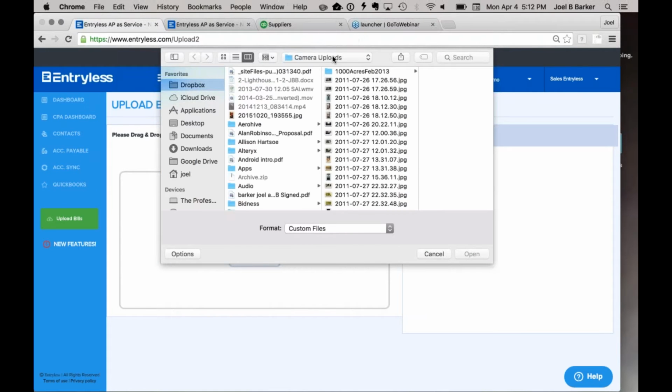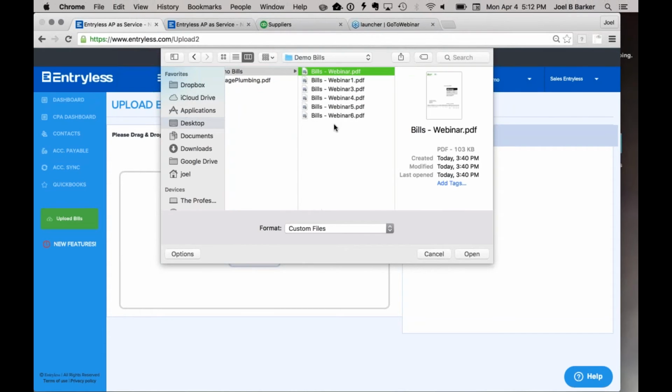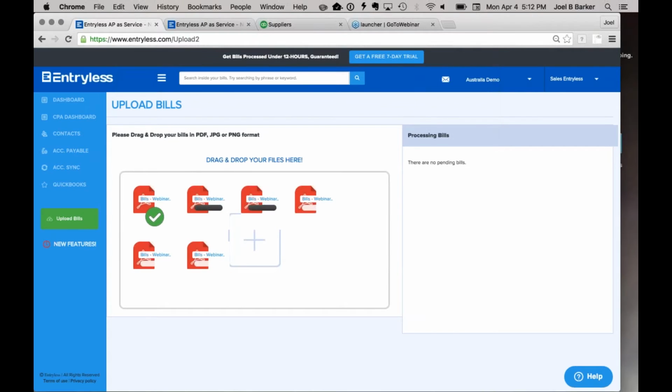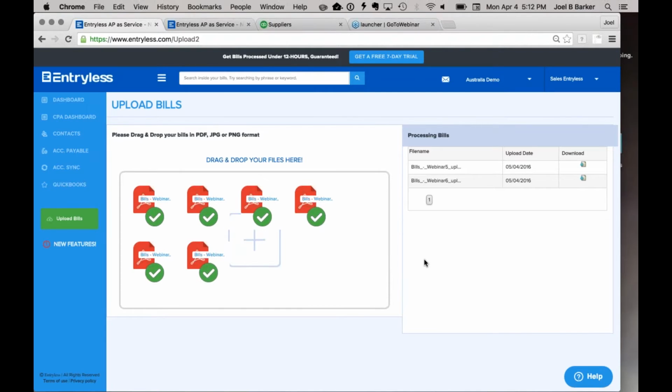So the idea is right now what's going to happen is these bills are going to be fully automated in seconds. There are about 6 bills, so you can just upload them. You can have 100 invoices in 100 pages of just one PDF. As long as there are less than 10 megabytes per file, you can actually have the bills submitted to Entryless, and we'll make the actual breakdown of every single page according to each bill, and then they'll get processed automatically.